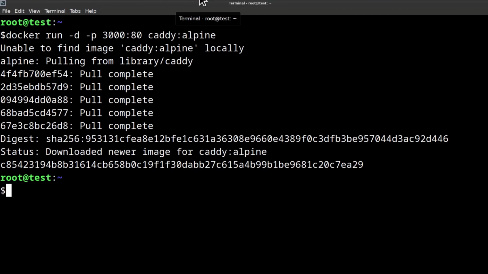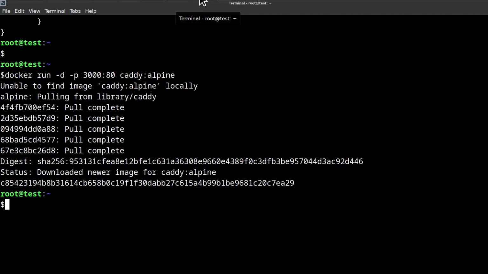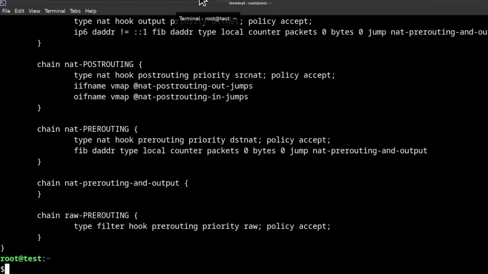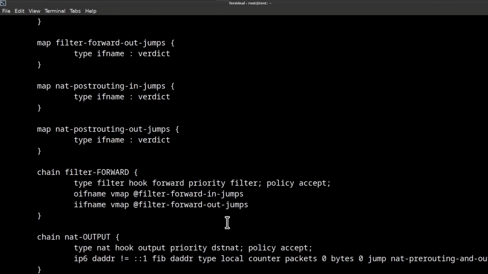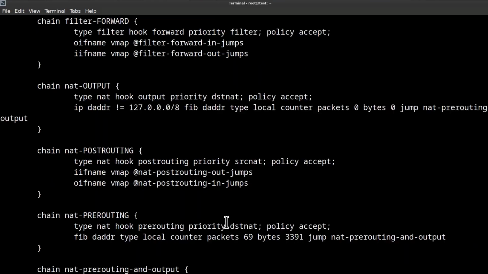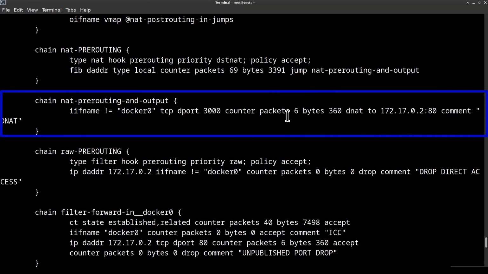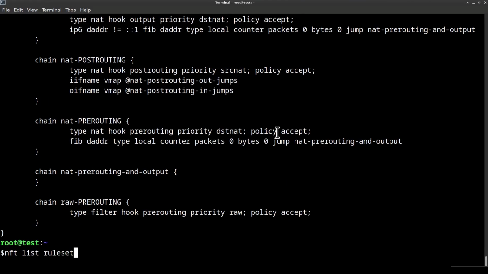Let's look at our rules again. Control L, nft list ruleset, enter. Let's look at this. Somewhere our firewall is allowing that port, and that should not be happening. Somewhere that is being allowed, but don't worry, we're going to fix that in a moment.